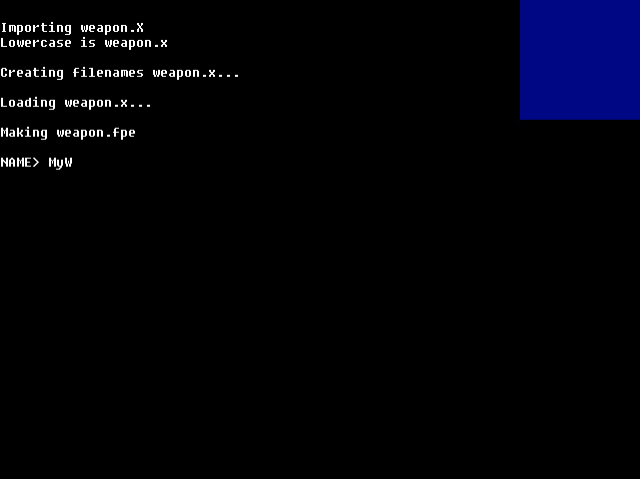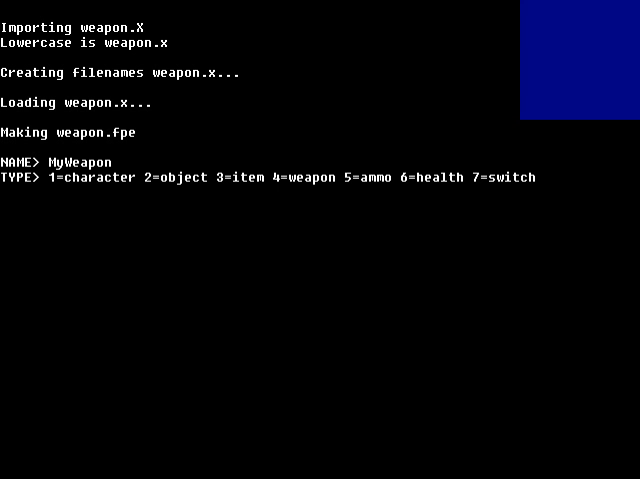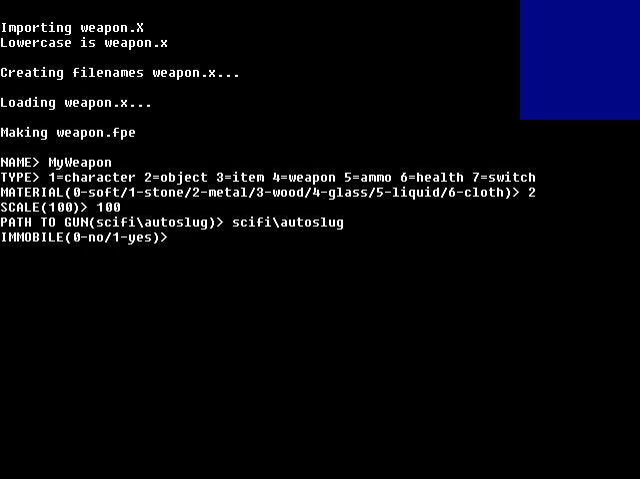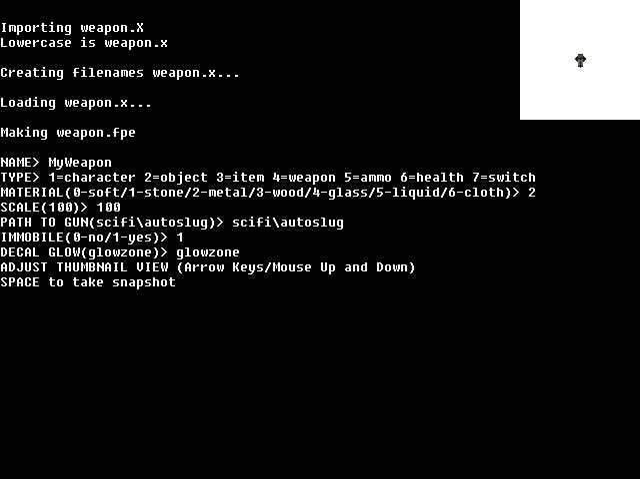And one more, my weapon. We choose weapon number 4. It is a metal object, so we choose 2. Scale, keep it by default. Path to the gun, again we use one we know exists. Hit return. We'll keep it immobile, yes. Decal glow, we'll keep to the default glow. And finally adjust with the up arrow key and hit the spacebar.